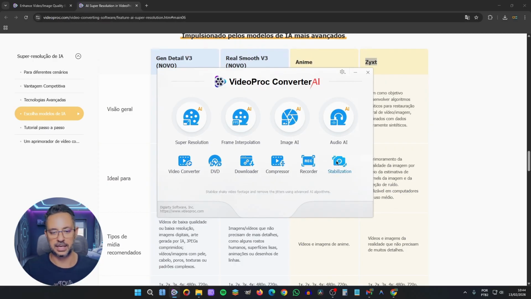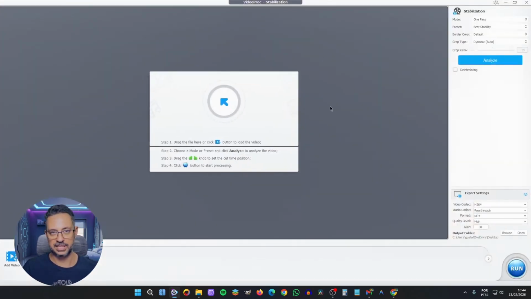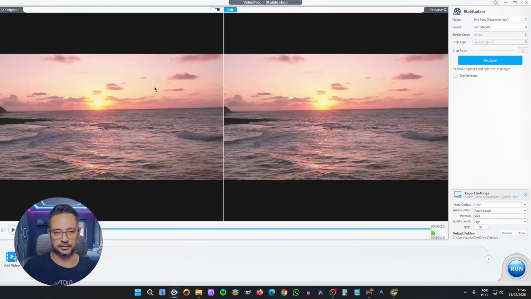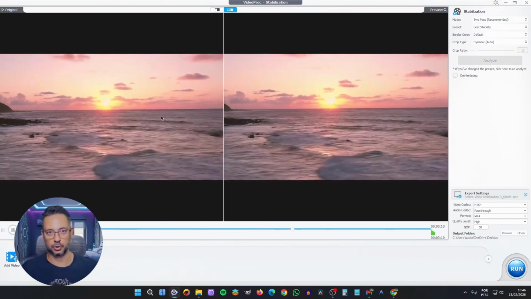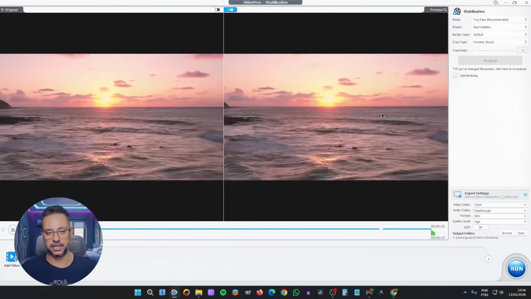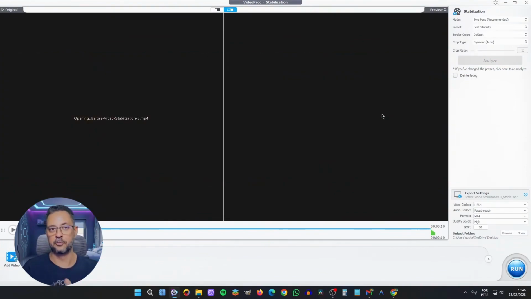I'll click here on Stabilization. First, I'll show you the shaky video. There, the video is loaded. I'll ask it to analyze here. It's already analyzed. Let's see how it looks in the preview. Check out the difference. On the left side, the original video, all shaky and moving, and on the right side, much better, with the video already stabilized.